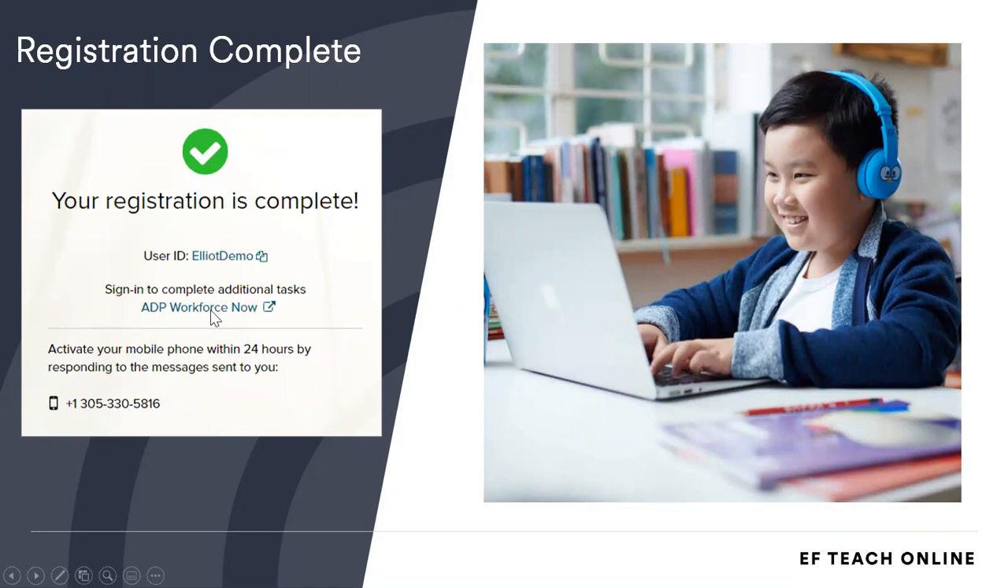Again, this is a good place to bookmark the link from, so you don't have to necessarily save it and write it down each time. Once you do that registration, you can bookmark it from here, and then this will just remind you what your username is. So I do encourage you to write that down as well.